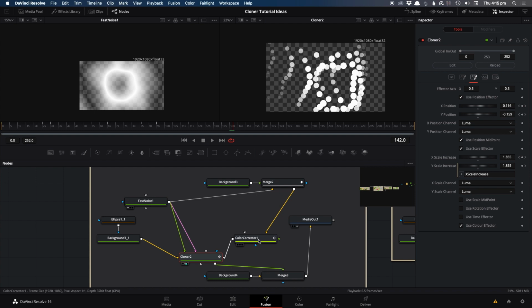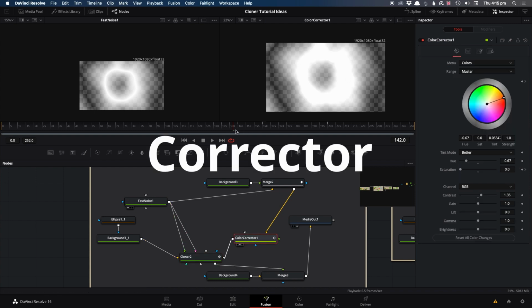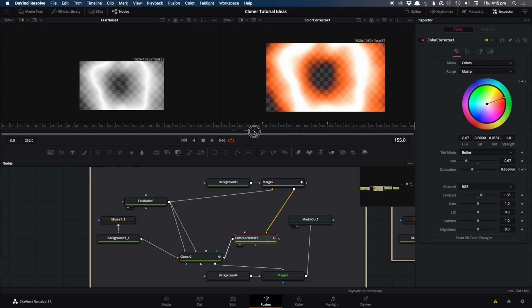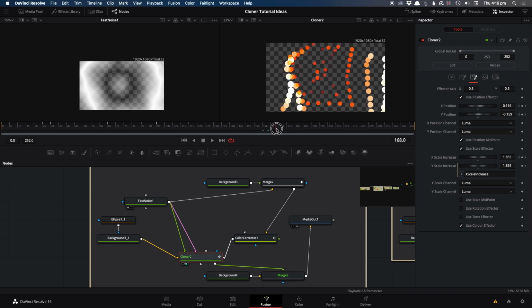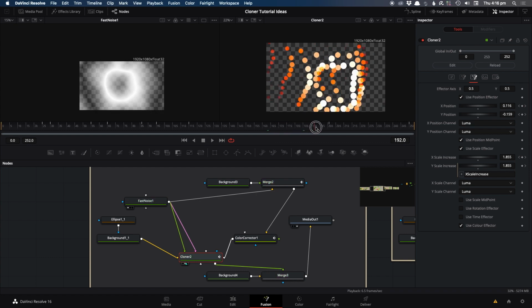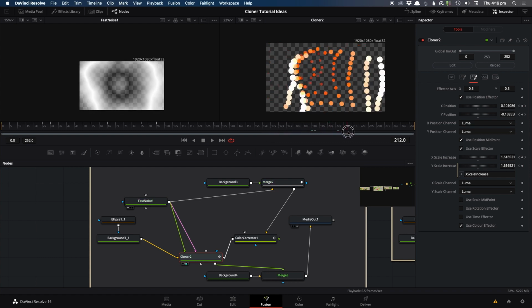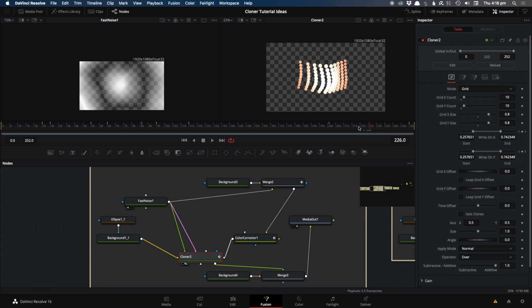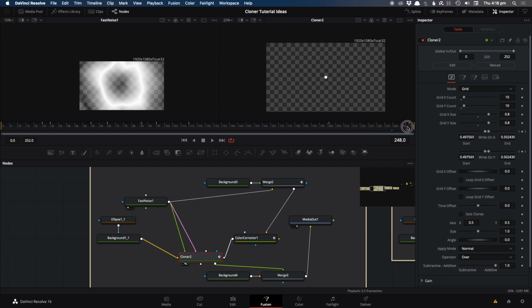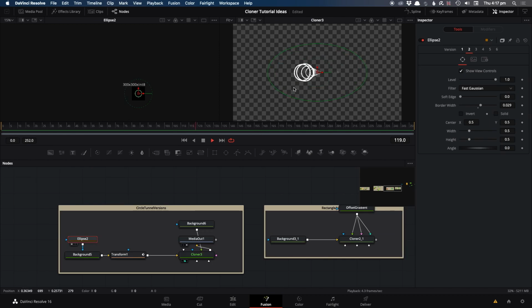And at the same time, we have this color effector, which animates on the orange, which is affecting the color of all the clones. That fades, and at the same time, the cloner X and Y Write On is animated back to that.